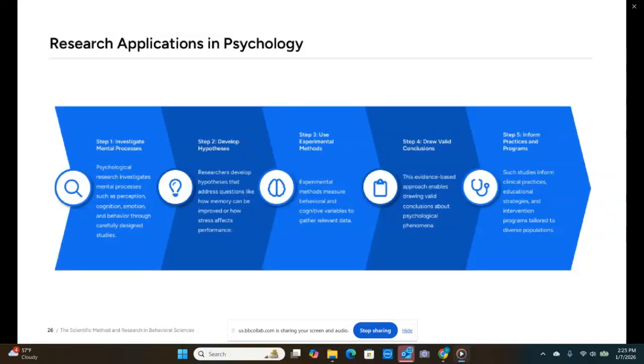Once we have a clear area of focus, researchers develop hypotheses. These are educated guesses that attempt to answer questions like how can memory be enhanced, or in what ways does stress impact our performance. To test these hypotheses, experimental methods are used to accurately measure both behavior and cognitive functions, gathering the data needed. From there, psychologists analyze the evidence to draw valid conclusions about the psychological phenomena at hand.